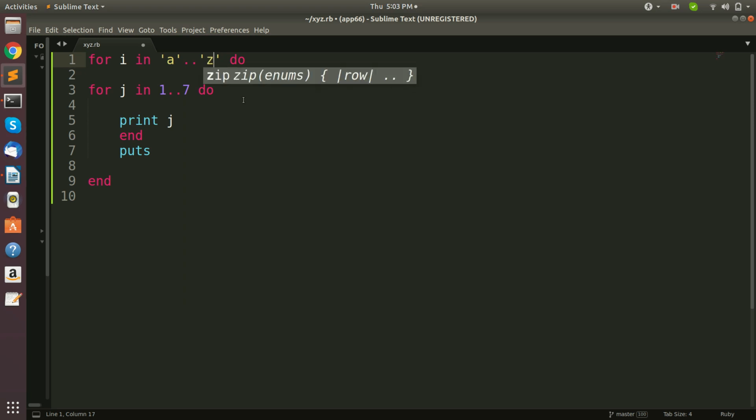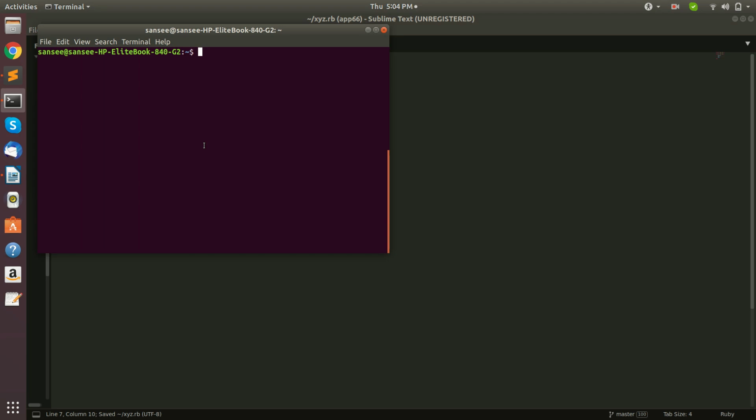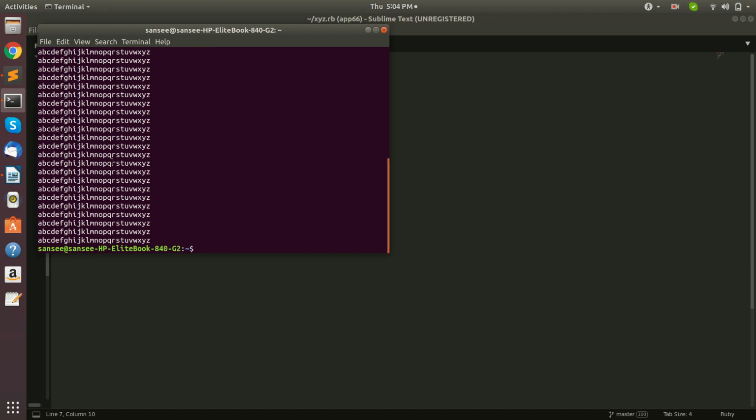In i, I am giving 'A' to 'Z'. The same thing I'm going to give here. In j also I'm giving 'A' to 'Z'. Let us run this. I'm saving this and running it. Here we got the output A B C D E F G till Z.